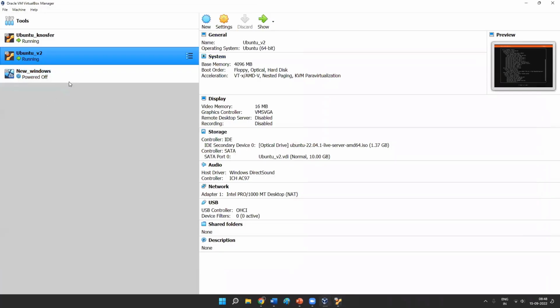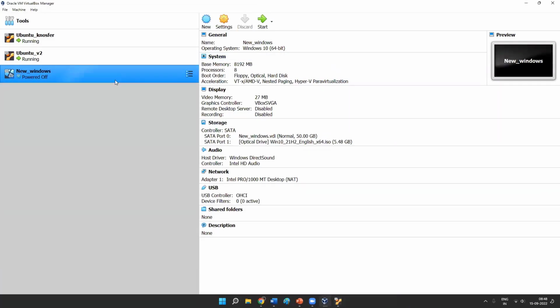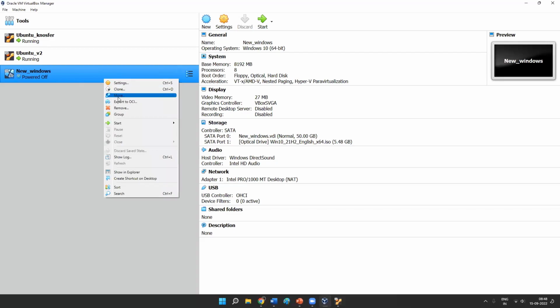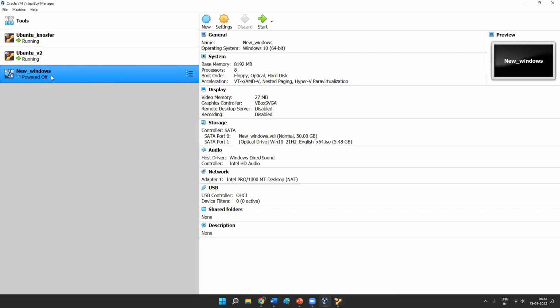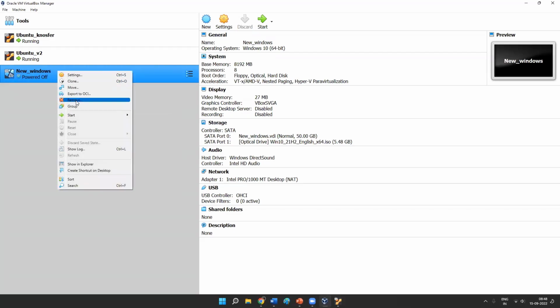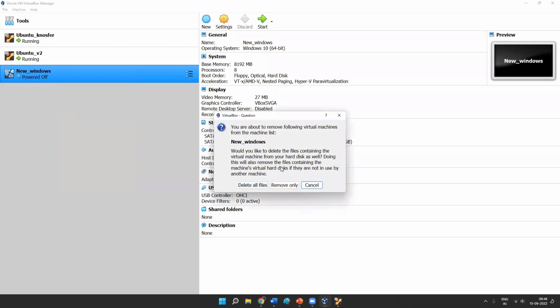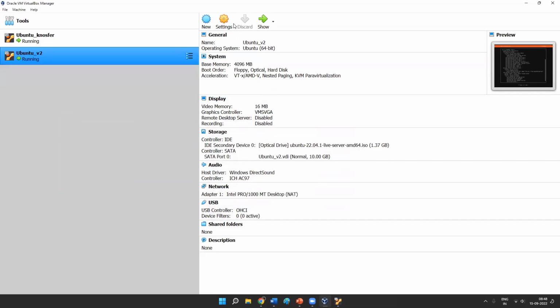Let Ubuntu work in the background. Now if you want to delete this, click on your Windows or any virtual machine, and you can remove it. It will ask you whether to delete all files or remove only. When you don't need the files and the hard disk, you can just delete all files, and that's gone. So I'll show you how to create a new Windows machine again.